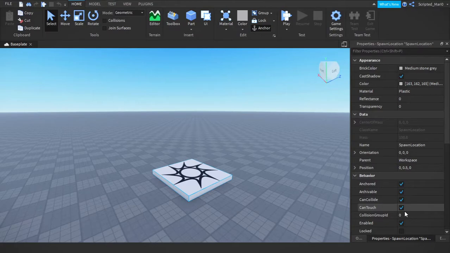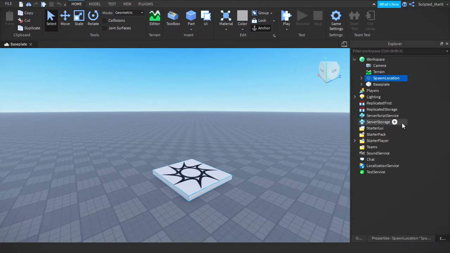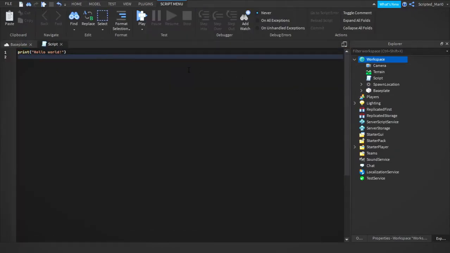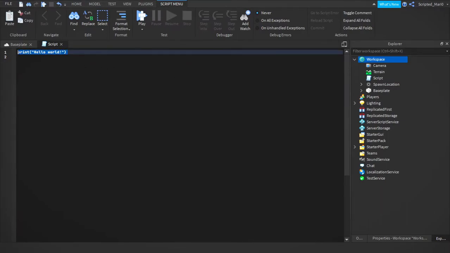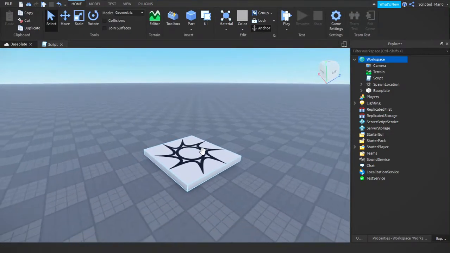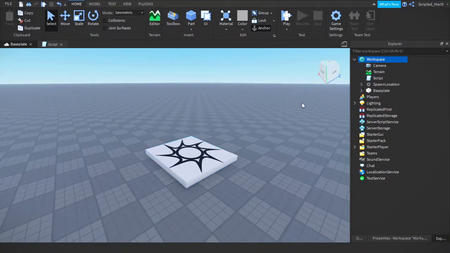And what we're going to do is change the property of the spawn location. So to start off, we'll add a script, and at first you see this print, which is a default function of Lua and most other languages. So this is what you see at first. You can delete that.